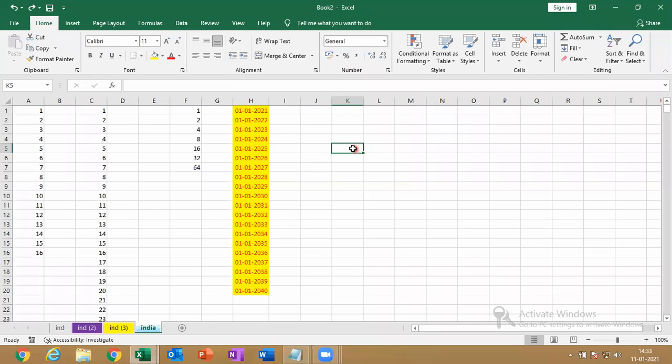Let me show you. See, I selected a cell. I wrote some text like this: My India. Okay, so what do I do? First, I want to link. Control K.